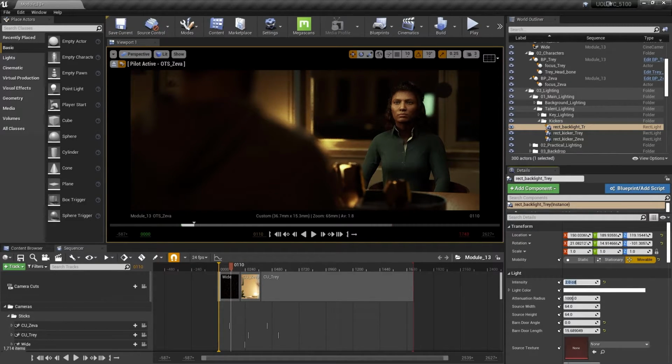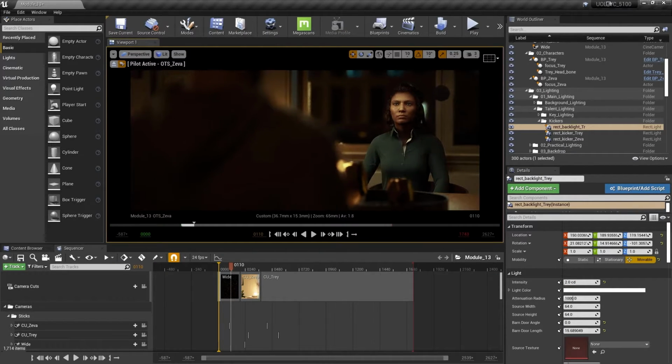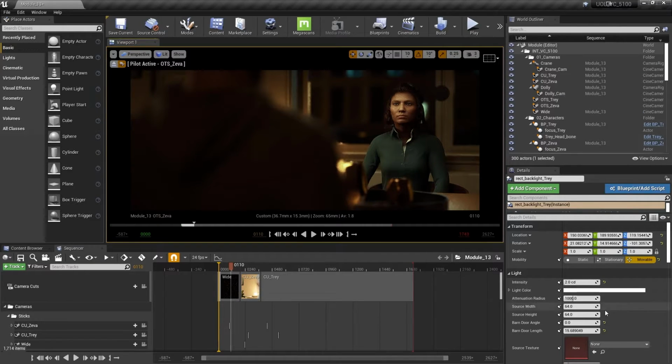Maybe I'd go to like 2, 3 even. 2 feels pretty good because it's distracting when we have that light on and we're on this side of him. Just a quick little demo of creating a couple over the shoulders here. That feels pretty good. So let's add them to our sequence.